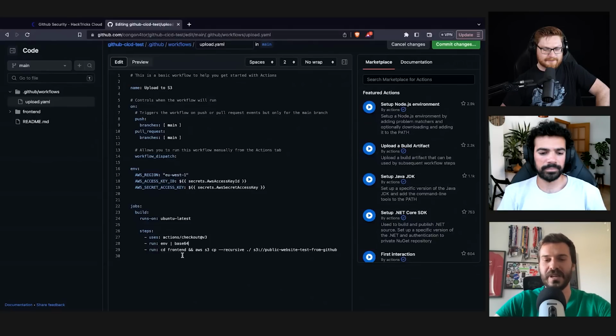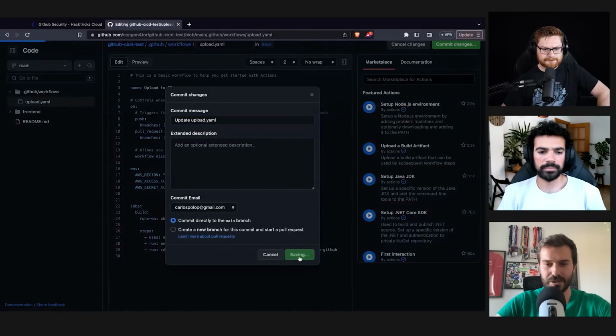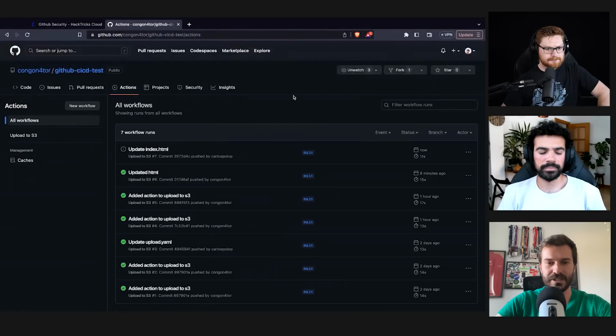And we need to base64 encode it, because if GitHub notices that you just print some sensitive information in the action, it is going to mask it. So if we just put it in base64, it's going to be okay. So I just commit the change again to the main branch. Now the action is going to be running. Yeah, we have this here.